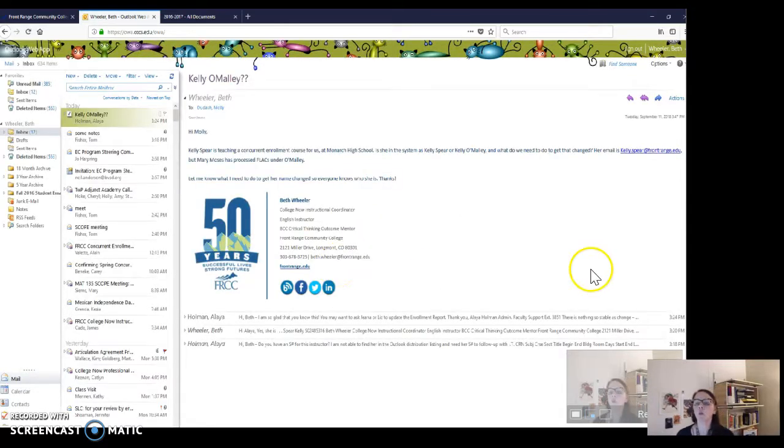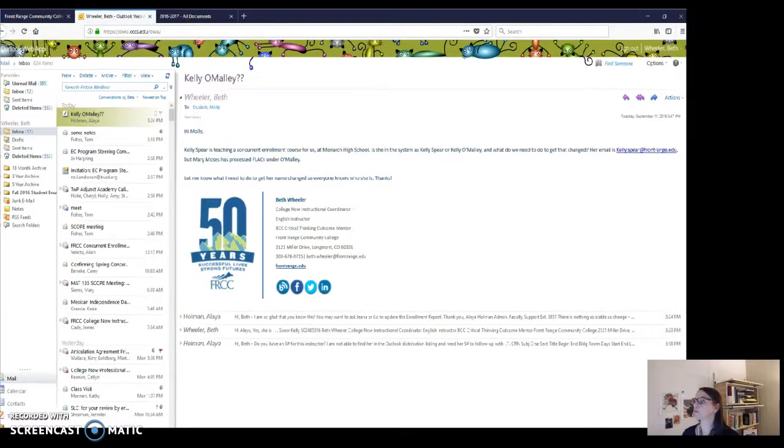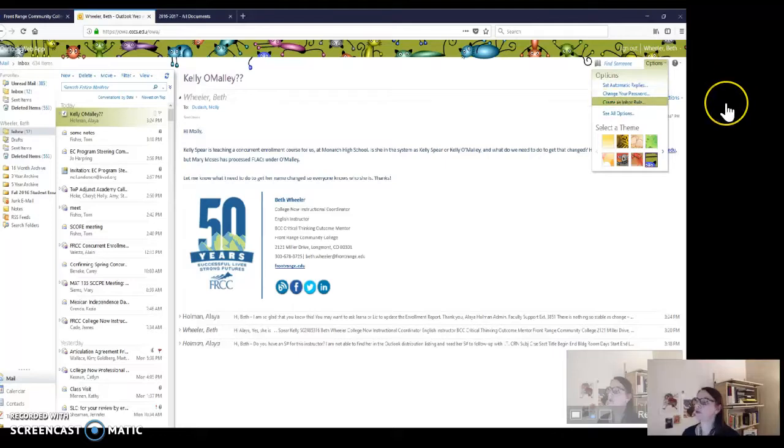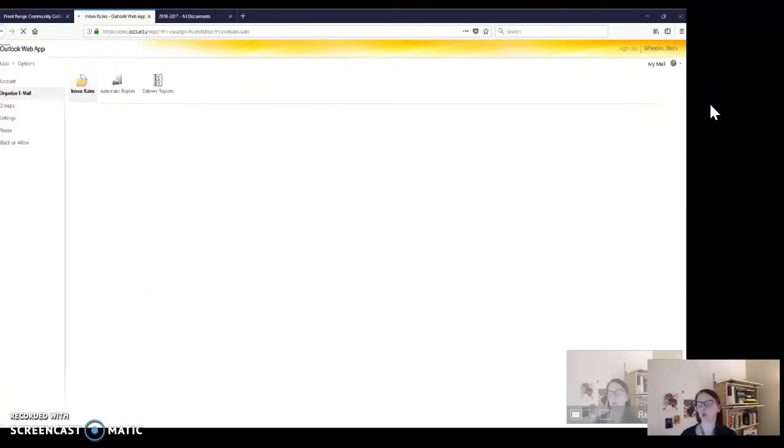Awesome. So when you log into your webmail account, you're going to go up here to Options. And from Options, you're going to click on Create an Inbox Rule. Okay, so let me go through that again. Log in, click on Options, which is underneath the same spot where you sign out and where you see your name. And once the Options pop-up window appears, you're going to click on Create an Inbox Rule.